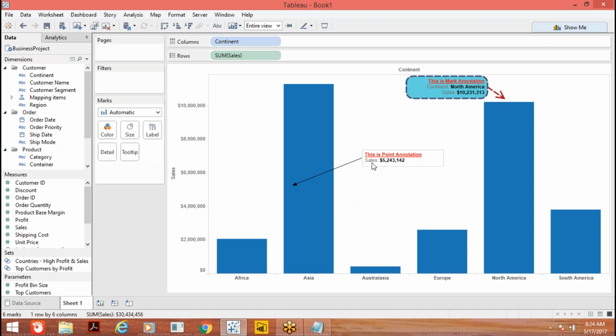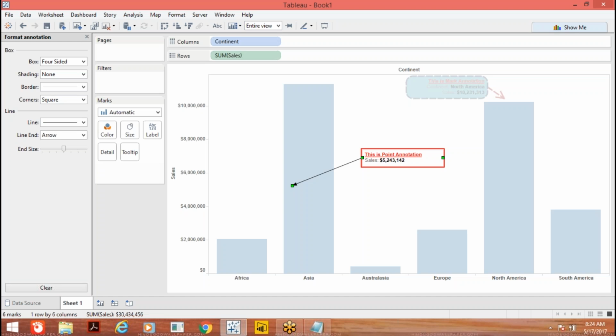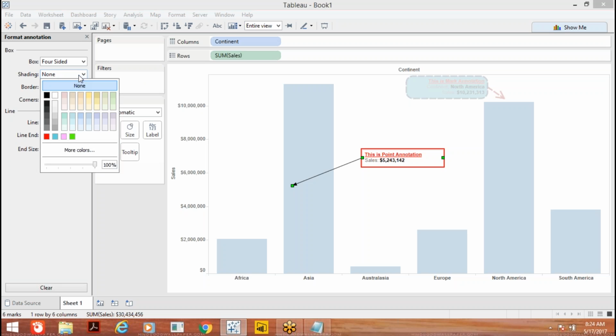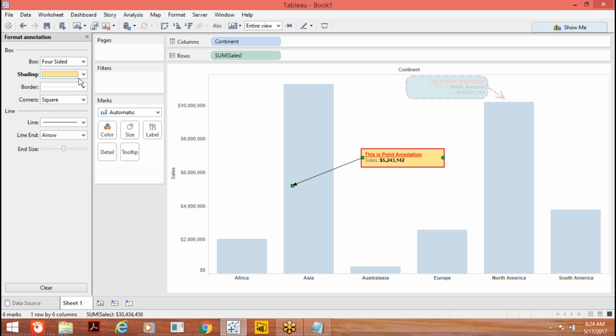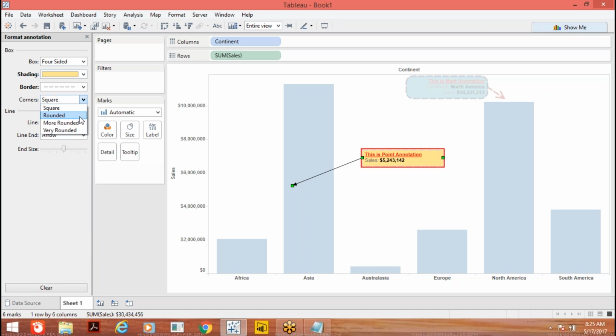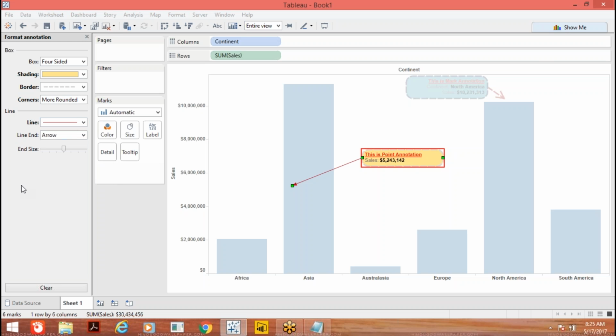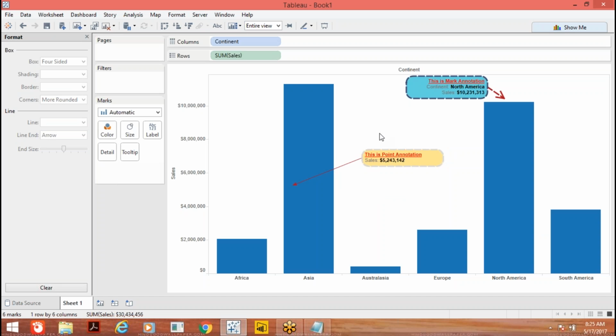Right. And here also you can go for the format, no problem. You can go with the format, right? And here I want to get the shading, some yellow color, and I want to get the border, some dashed, some bigger dash, and I want to make the square more rounded, and the line must be somewhat red color, like this. Yes, like this you can go for it. This is the difference between a mark annotation and a point annotation. Is it clear?